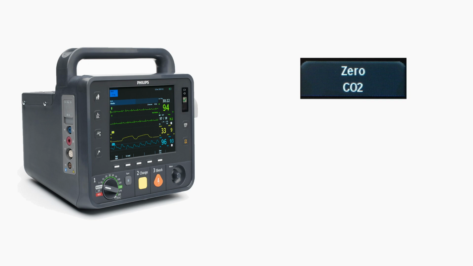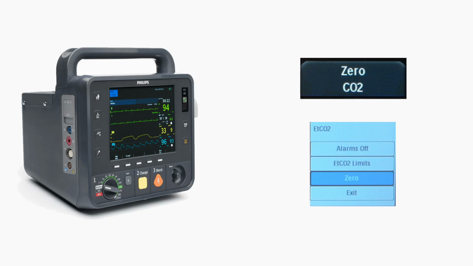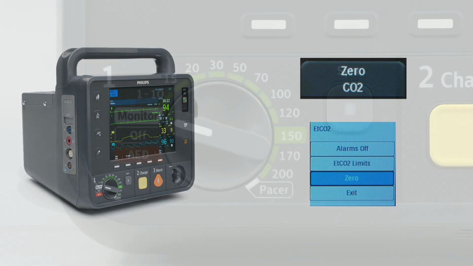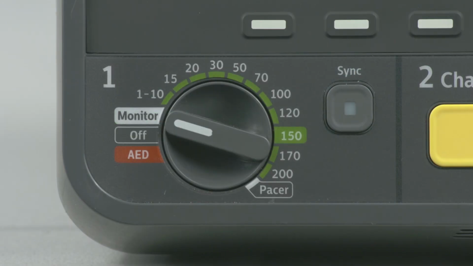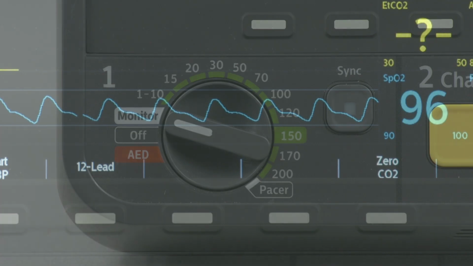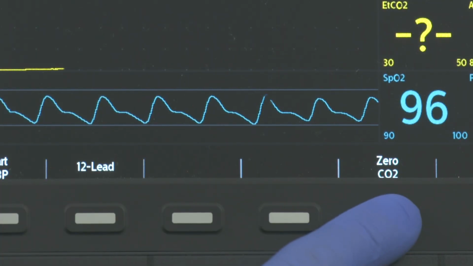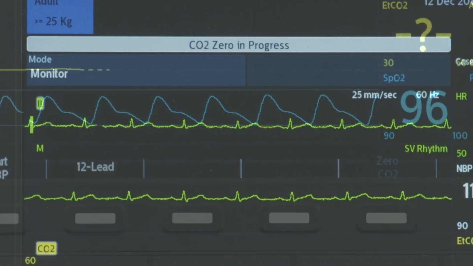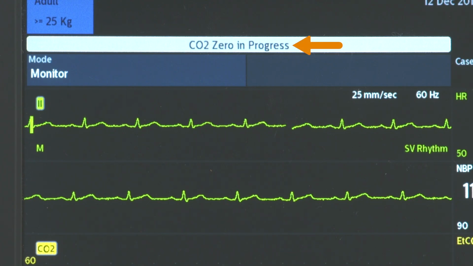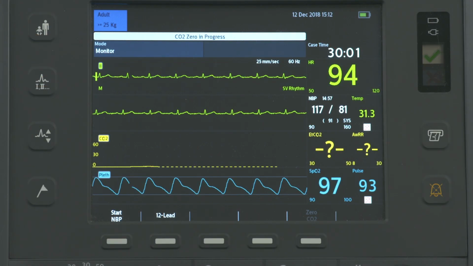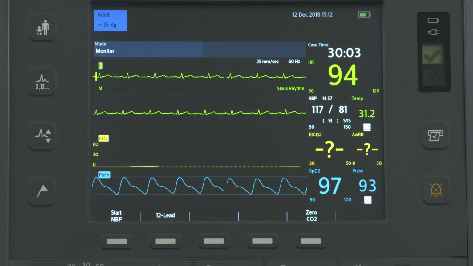Zeroing the sensor can be done by using the Zero CO2 soft key or accessing the Zero function using the Smart Select knob. In this case, we'll demonstrate the procedure using the soft key. Confirm the HeartStart Intrepid is in a clinical mode. Then, simply press the Zero CO2 soft key and the CO2 Zero in progress message appears on the display. The message disappears when zeroing is finished.